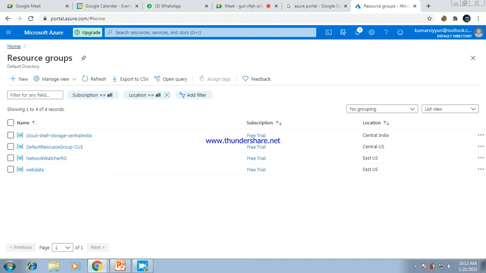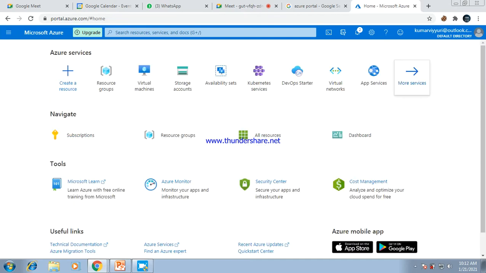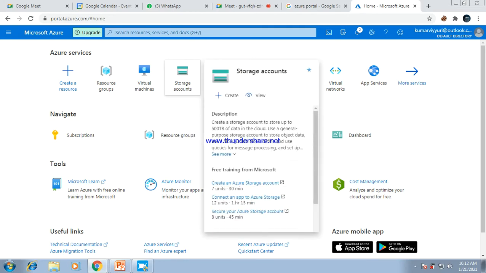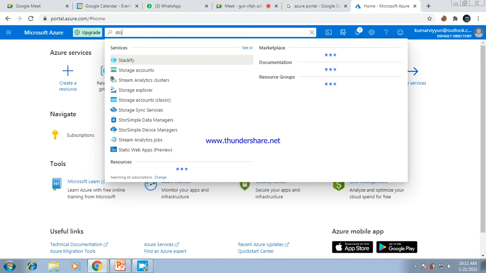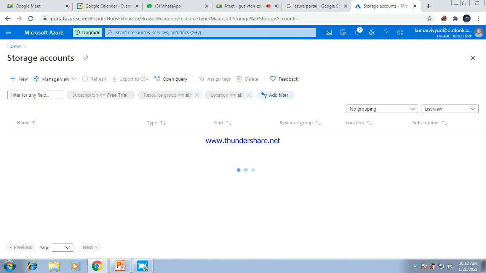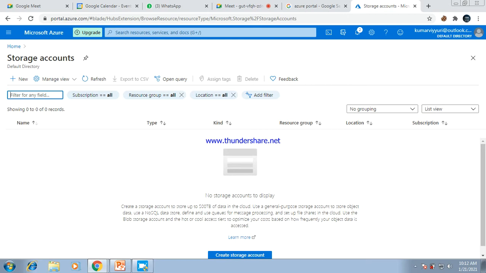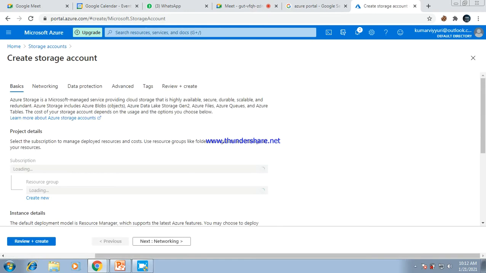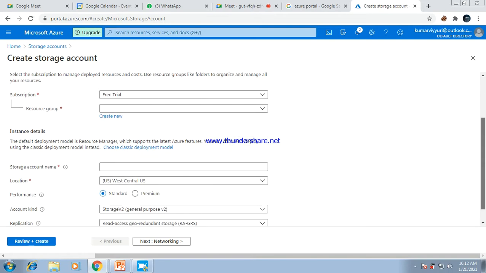Then what you want to do, go to the home. You want to create a storage account now. So see, we have the storage account here. If it is not available, just type storage here, and once you type you can get the storage accounts. Here we do not have any storage account. First you want to create a storage account, then create the services. So go to new, then create a storage account.